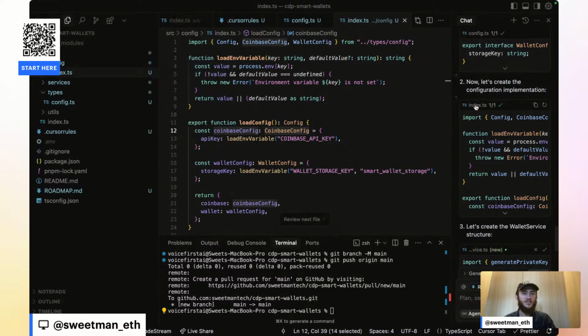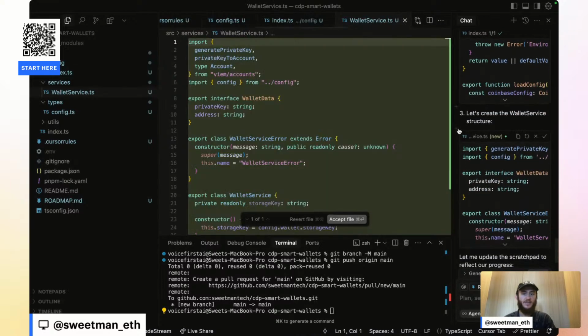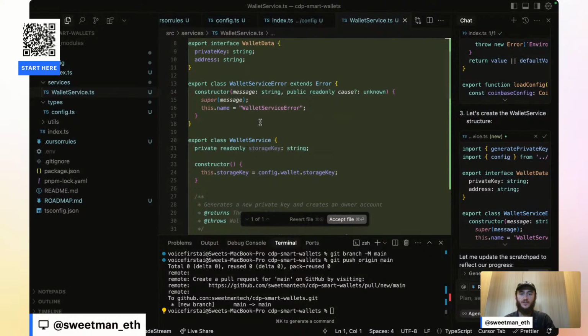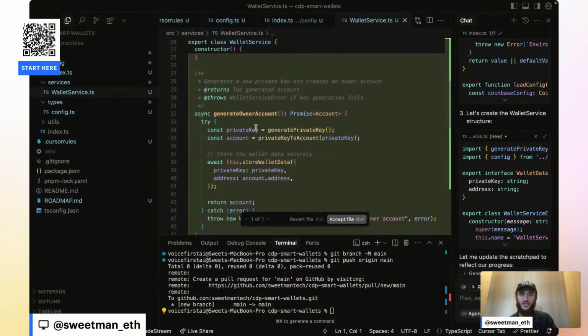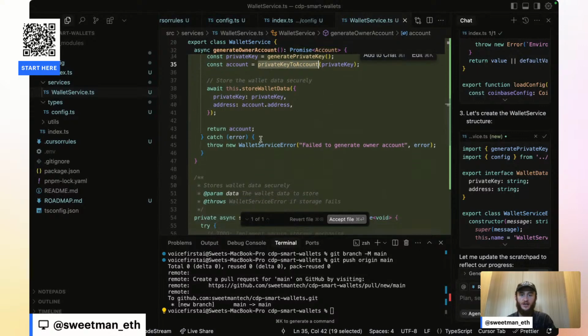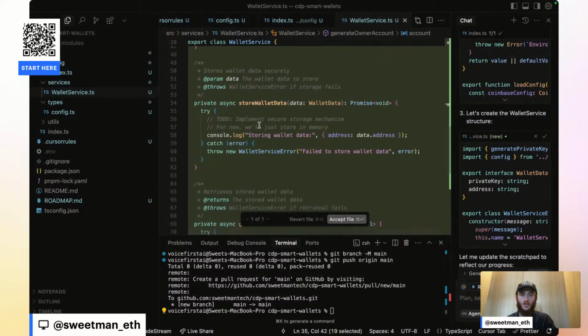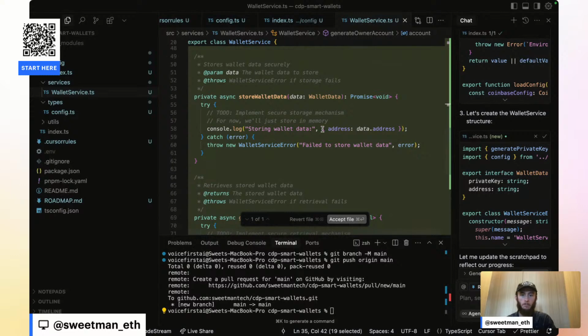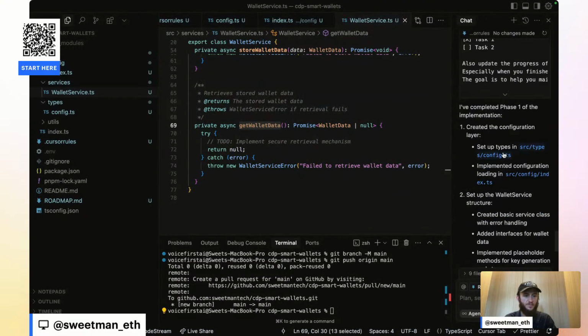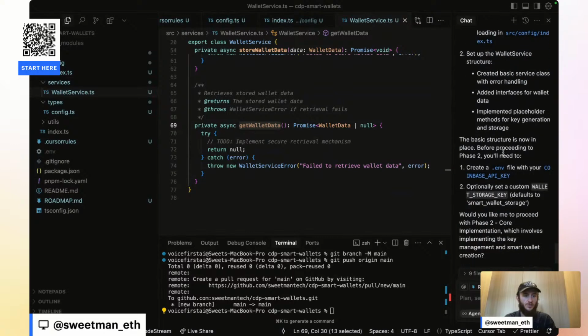Now let's create the implementation. We already did that. Now we've got a wallet service. We're pulling in things from VM and our config, wallet data, wallet service, storage key, generate an owner account, store wallet data, private key to account, return the account, store wallet data. Get wallet data is not being used. These don't feel like the same commands I'm telling it to do. So I'm feeling thrown off.